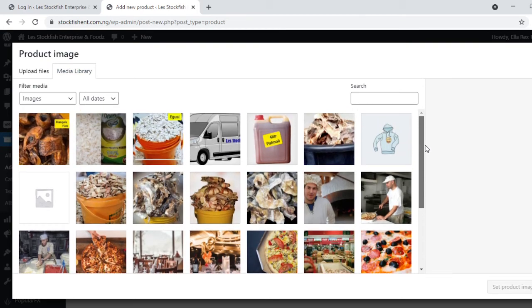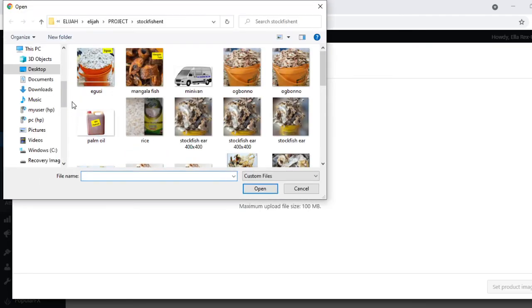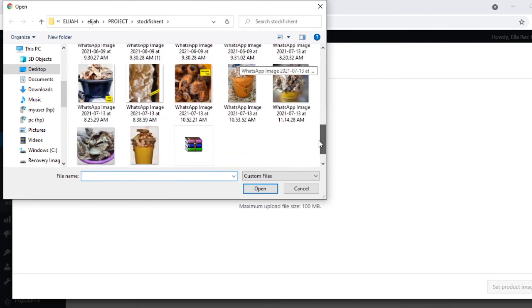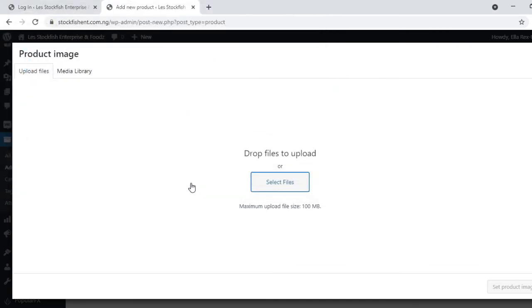So what I do, I go to upload. It's still on my system, and click select. Maybe on your phone, it can be on your system. I click on select, and then it's coming. I'll look for that stockfish head. Okay, this is the stockfish head. I click on it, click open.